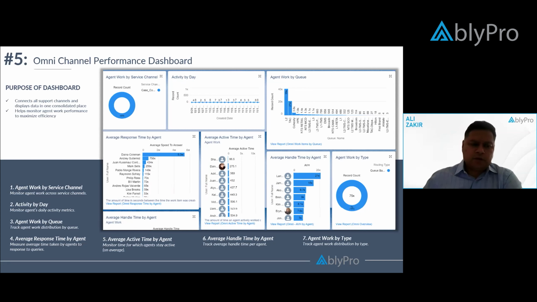So this is an important one. Once again, you want to make sure that your agents are efficient and how quick they are in resolving issues and things of that nature. So for example, I would say Diana Coleman, maybe not that efficient versus somebody else like Kim at the bottom there. So measuring the average time it takes an agent to respond to queries. Average active time by an agent, monitor time for which agents stay active.